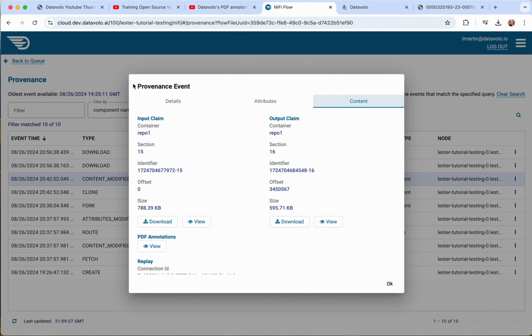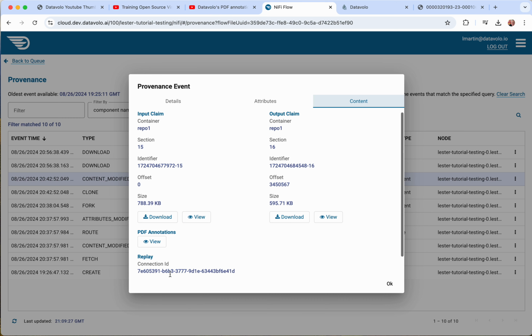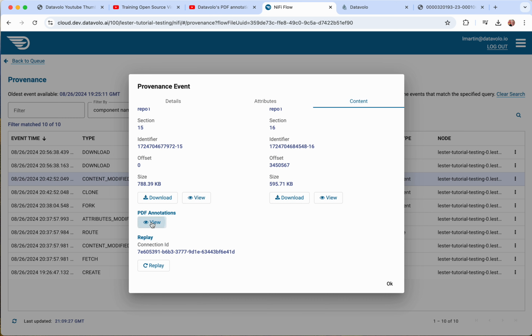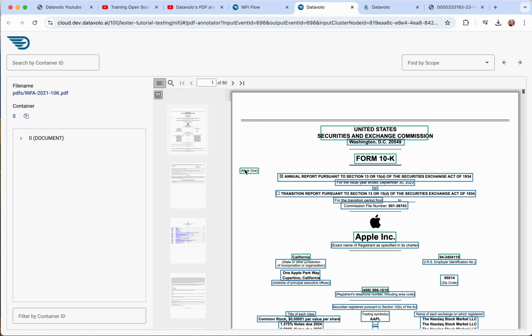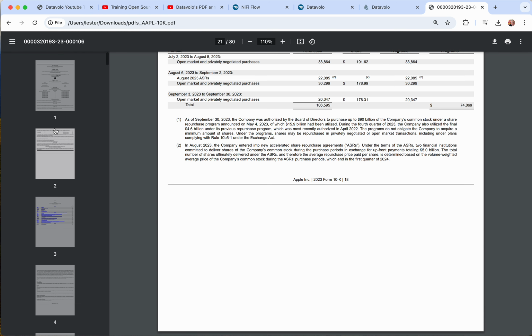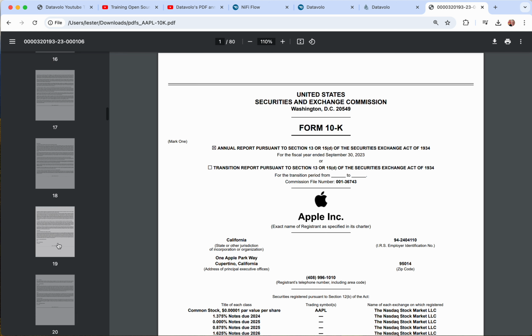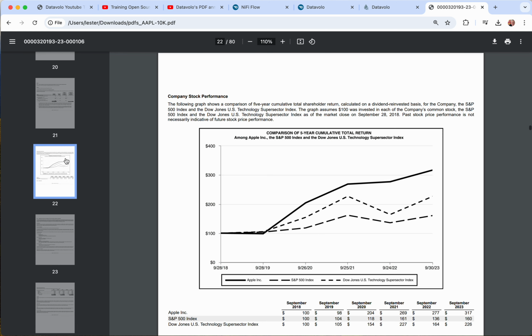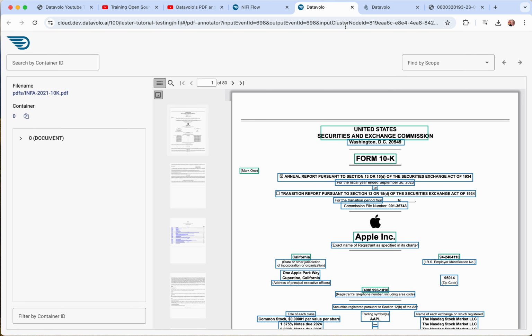provenance event, and right here we got a little inner code, a little PDF annotations link. I'm going to pop into that. Now this should look like this. This was that doc we saw a few minutes ago, the Apple 10K. Let me go back down to page 22, 23, because I'm going to get there in this code.